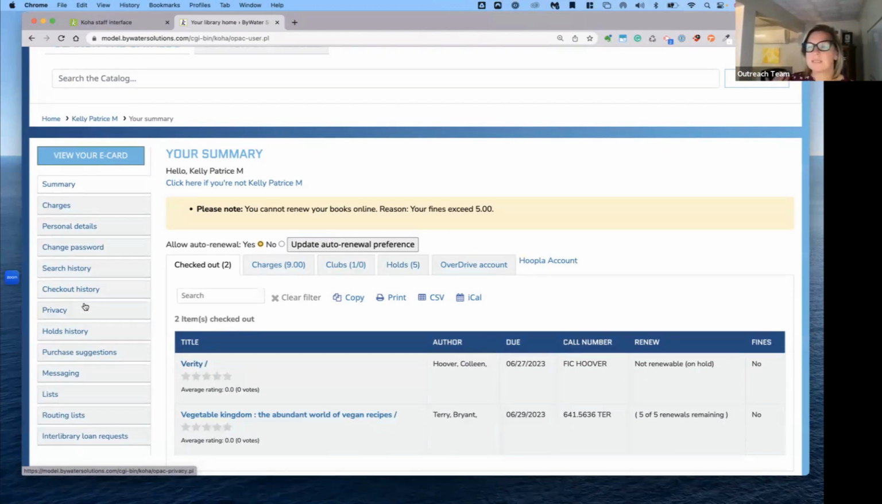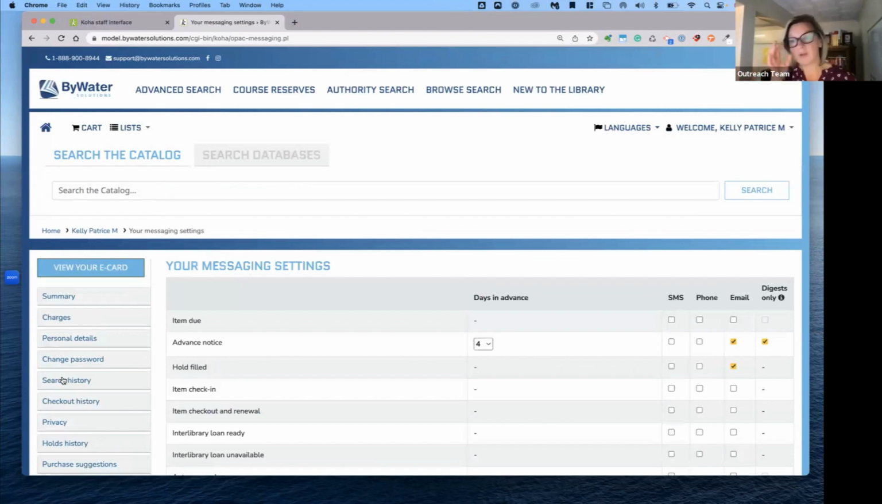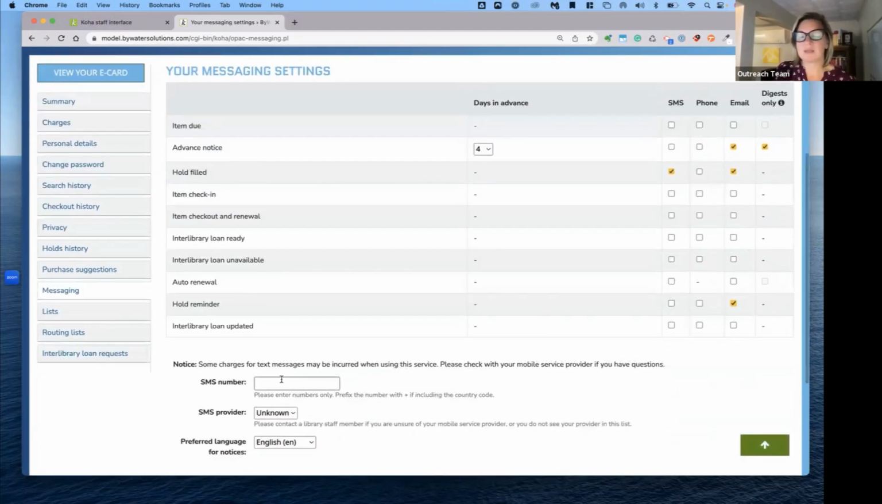They also can see their privacy, so what they're storing, and they can set their messages, so what messages they want to receive. Hey, I love a good text message to tell me my hold is ready for me. So maybe I want to sign up for those SMS numbers and put in my phone number and get those messages that a hold is ready for me to pick up. So a lot of opportunity here on the patron side in the OPAC.